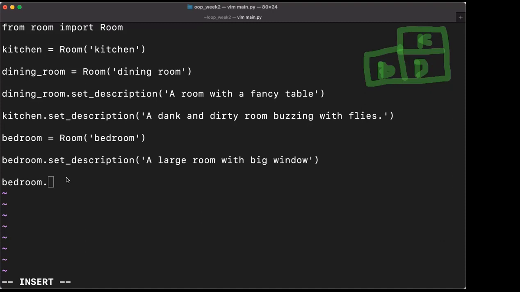I just want you to think about, when we access the description of our rooms, we use the dot notation and use the set description. Why do we use set description? Because this method allows us to define the description, right? If I, for example, want to access the name of our object, which is a bedroom, I'm going to use bedroom dot name, like this. Now we want to link rooms together.